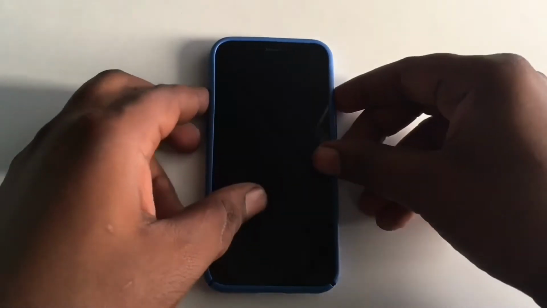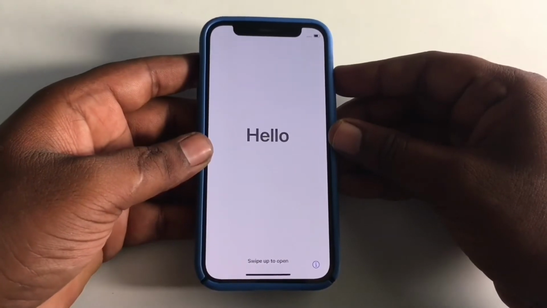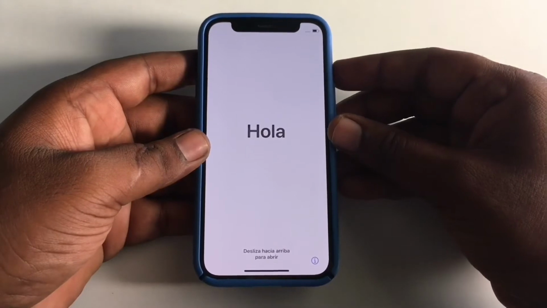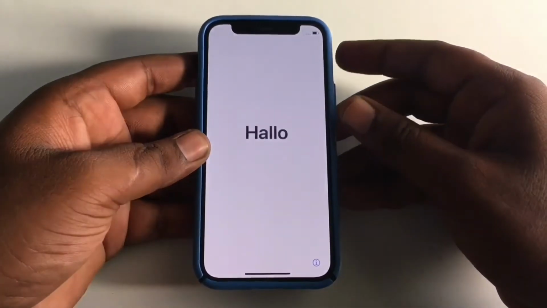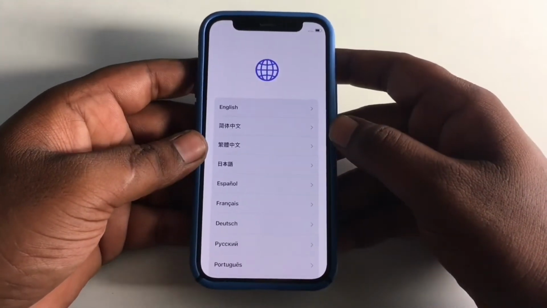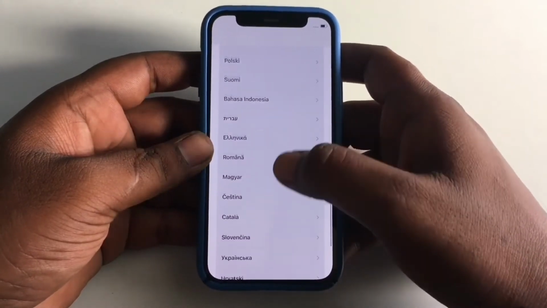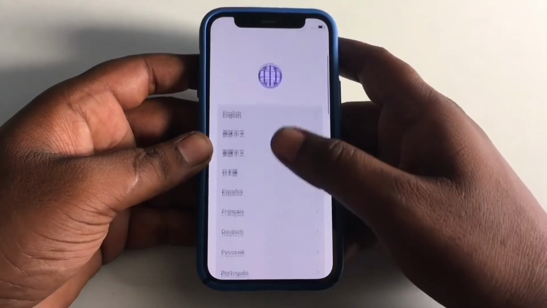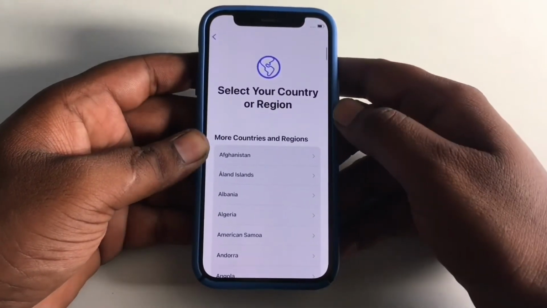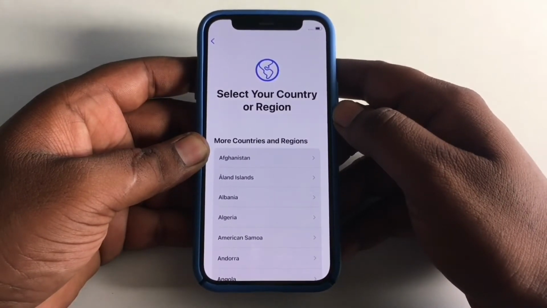The very first step is setting up your preferred language. Once you turn on the iPhone, the first screen that pops up is this: Hello in different languages. Just swipe up to begin. Set your preferred language. Whatever languages the iPhone supports will be listed here. Just choose your preferred language. Once you select it, the upcoming steps will follow the selected language. I just selected English.